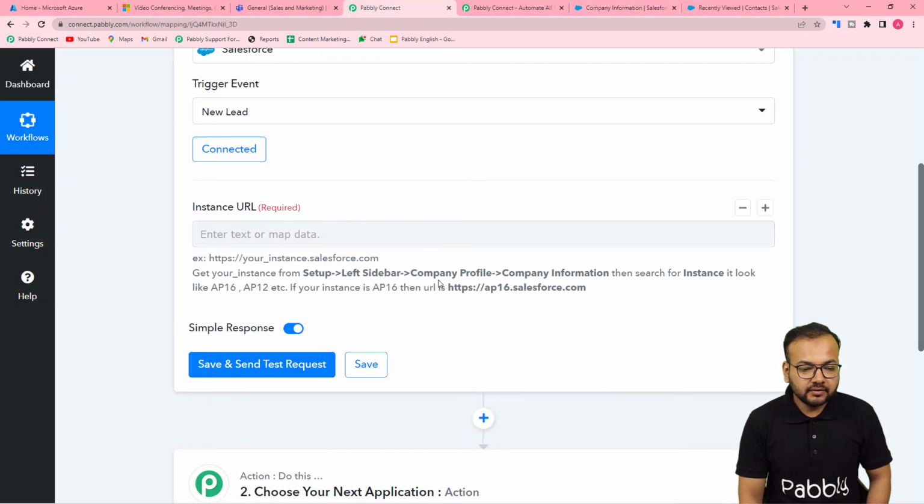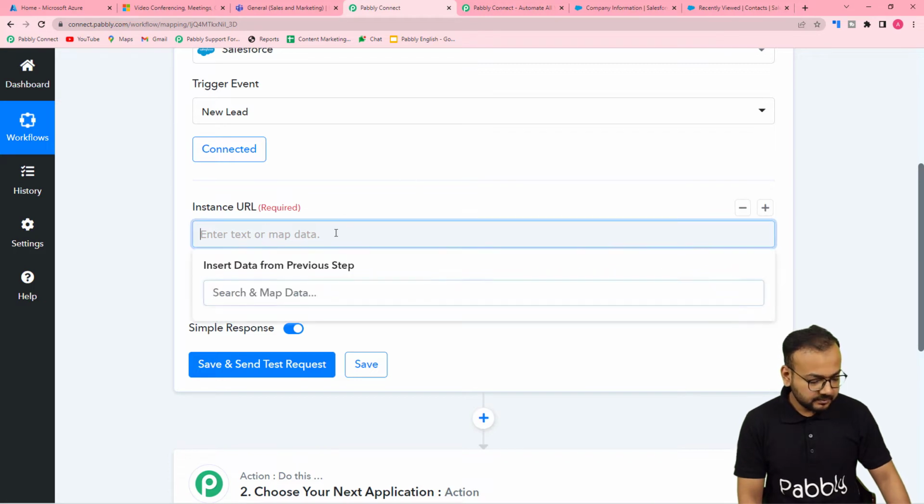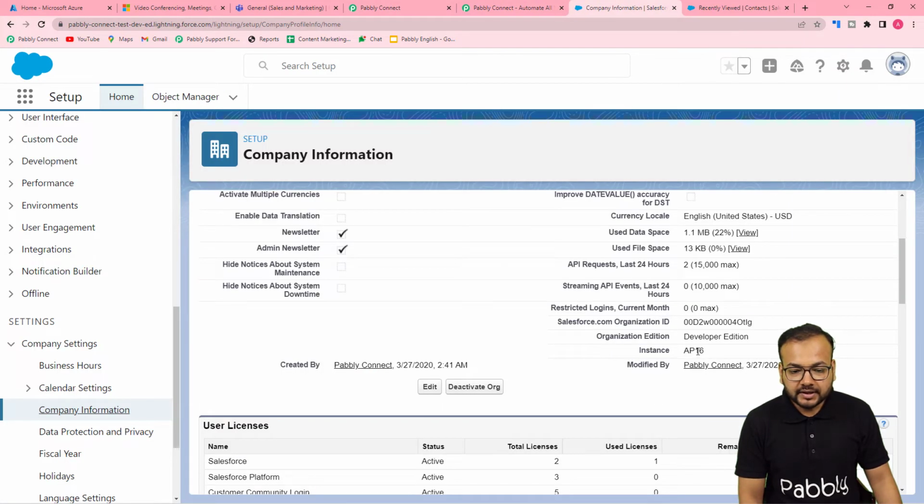So first of all what you have to do, just copy this format, just this URL from here only, from the instructions. Copy this, paste it here like this, and then just change the instance that you have. So our instance is this. I am just copying this instance.